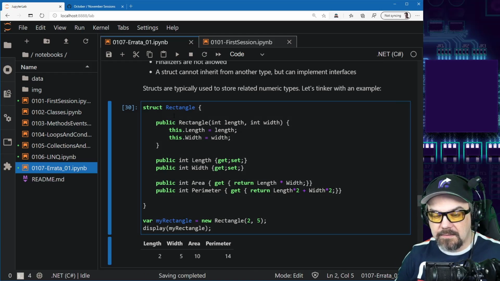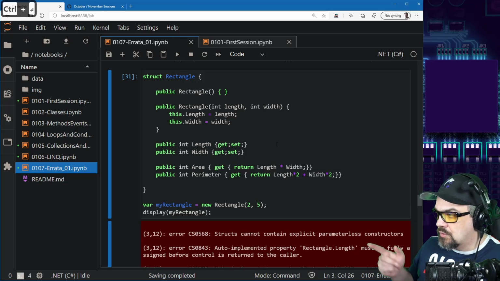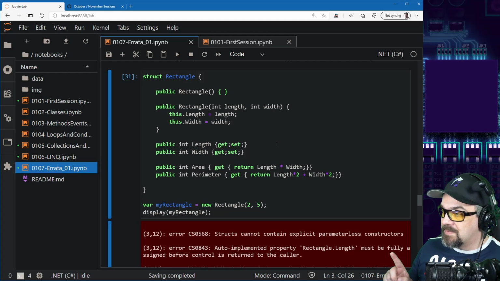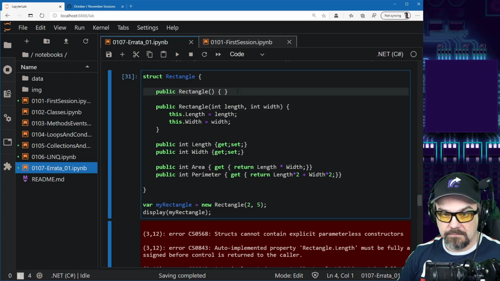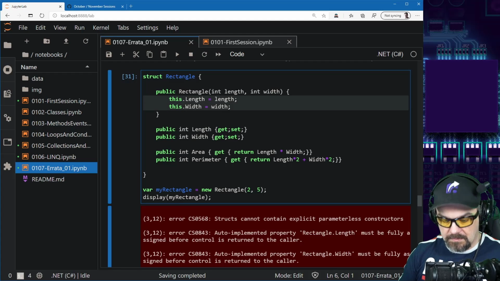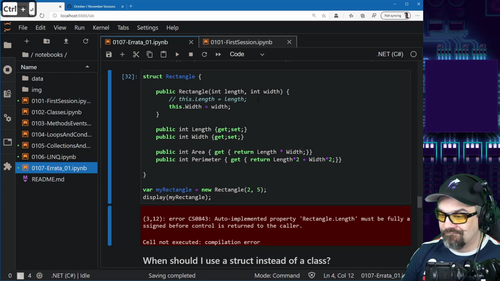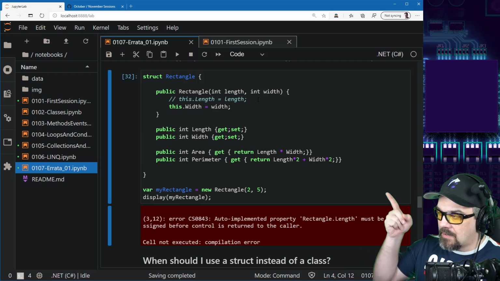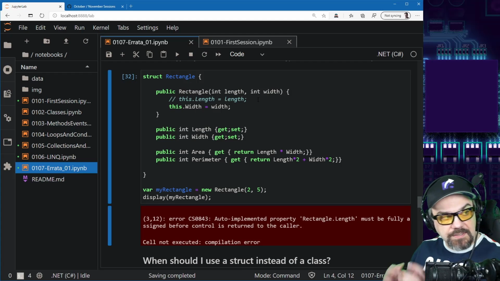You cannot create a parameterless constructor here. You must have parameters, and it must be fully assigned before control is returned to the caller. So I can't have this, right? Is it going to let me? Nope, can't do that. Similarly, if I comment this out, it's not assigned. There's no value to that, right? I need to have a value in all of the properties before it can be returned. So this is, right?